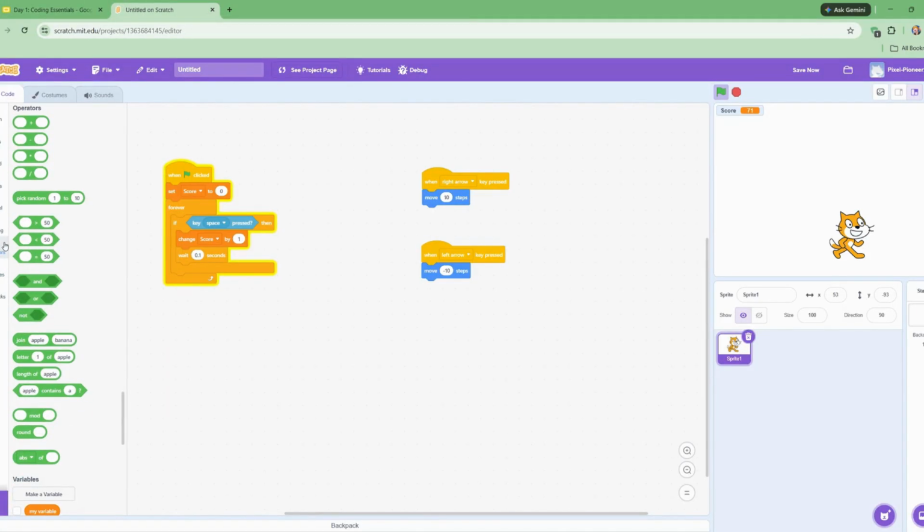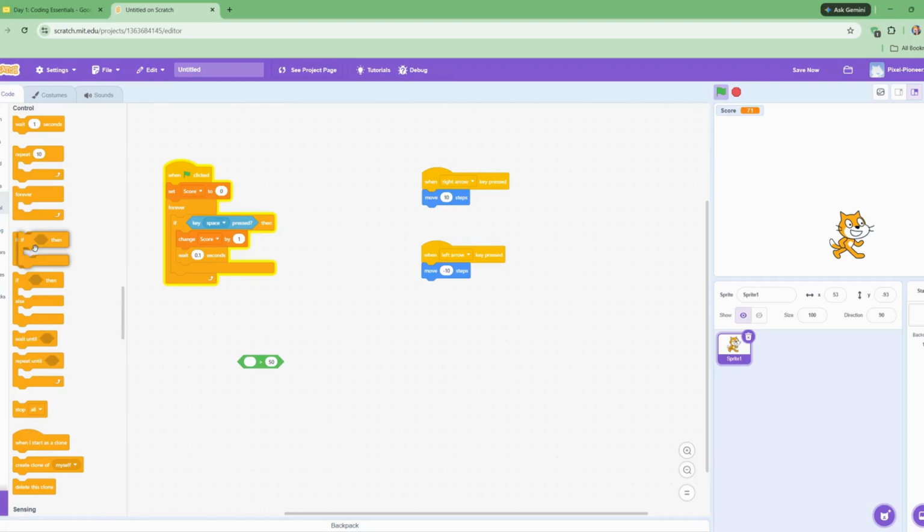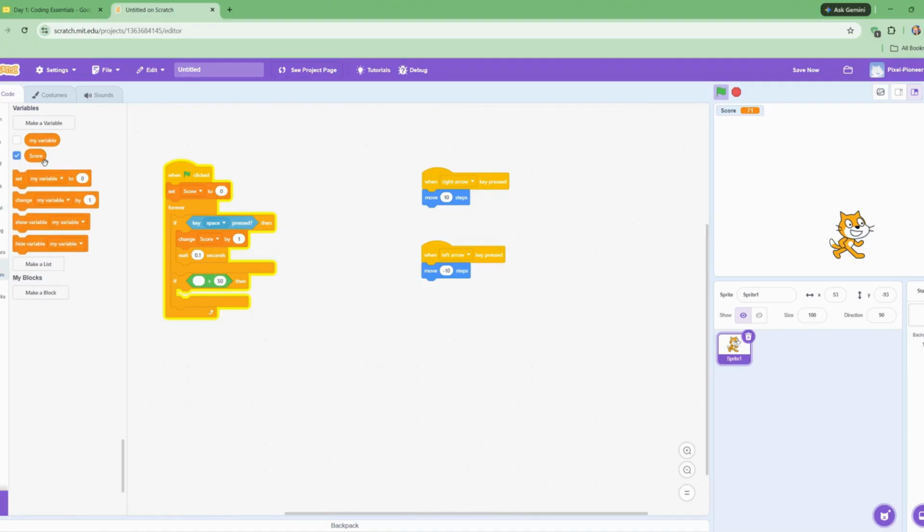Next, I'd like everyone to go to the operator section. Then I'd like everyone to drag this block and put it over here. We'll be using it shortly. Then I'd like everyone to go to control, take the if-then block, and put it under the previous one. Then I'd like everyone to drag this green block, put it in between if and then, take our little score block and put it right here.